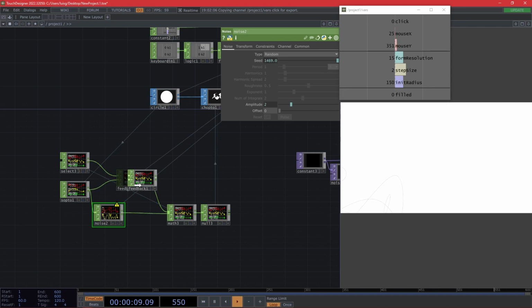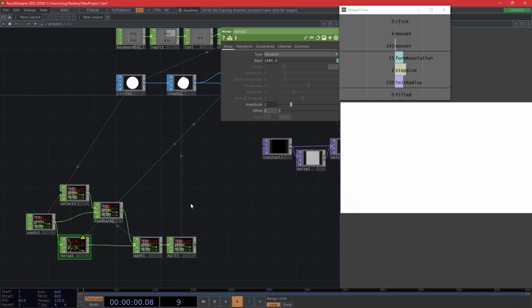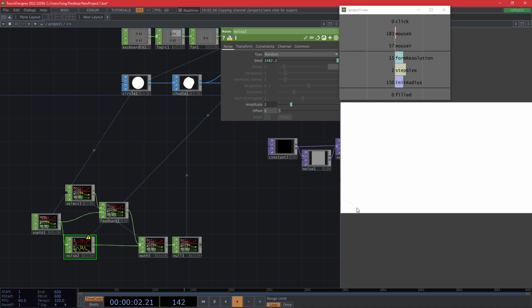So yeah, I think that's it for this first part of the feedback. That is the feedback of the shape. You can see that every time we click, the deformation is happening from the original shape.